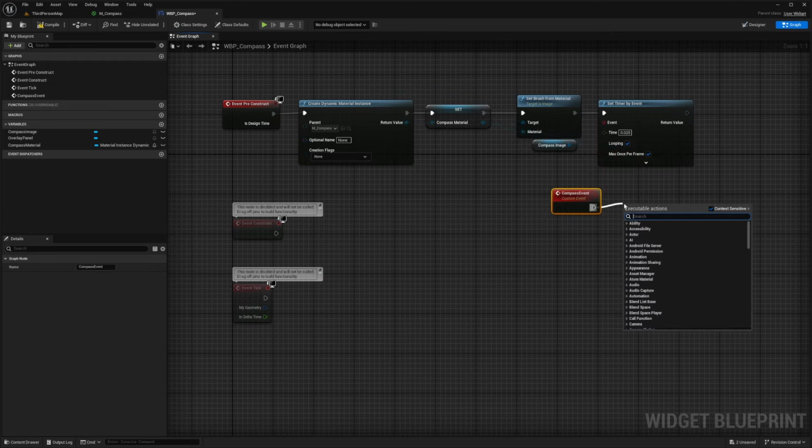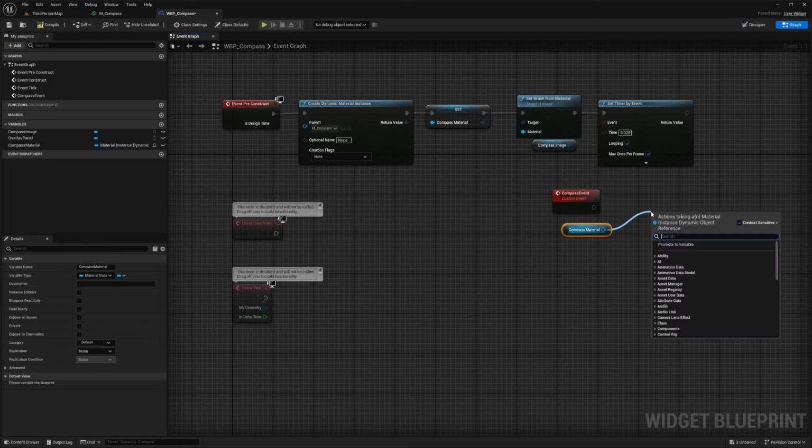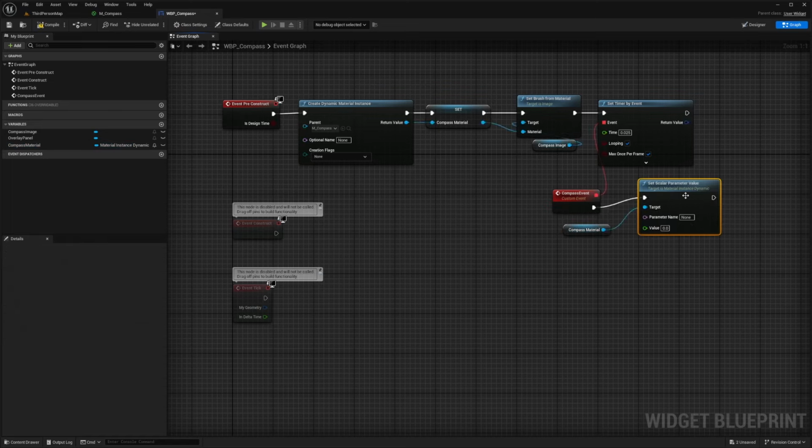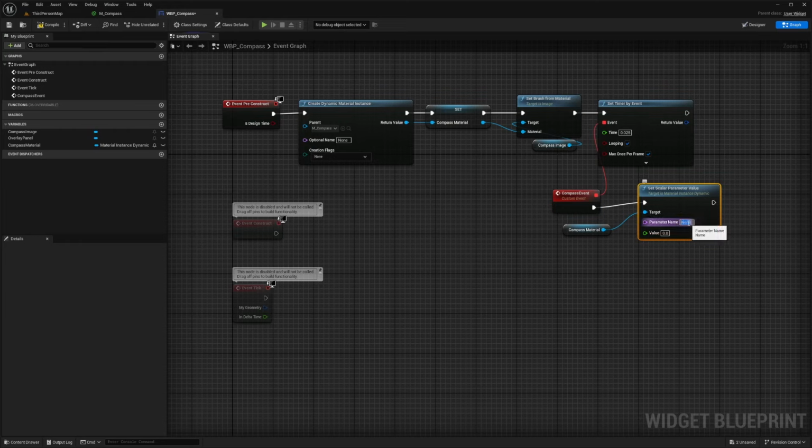And I'm just going to drag out my compass material, get compass material. And what I want to do from here is actually set our scalar parameter value. And the parameter value that we have is going to be the one that matches in our material compass that we call offset over here. So I'm going to go ahead and just type in offset over the parameter name, just like so.